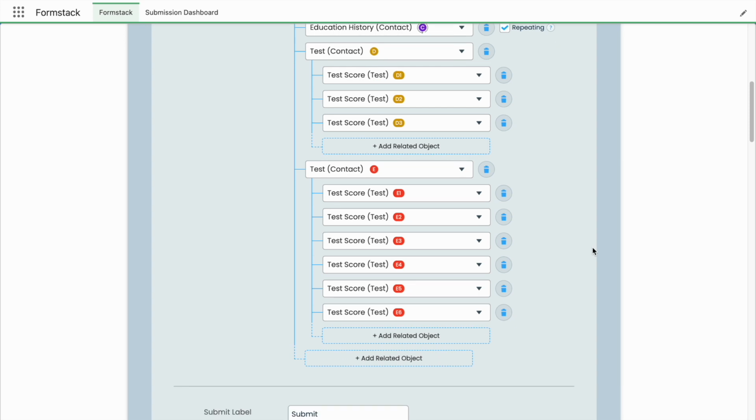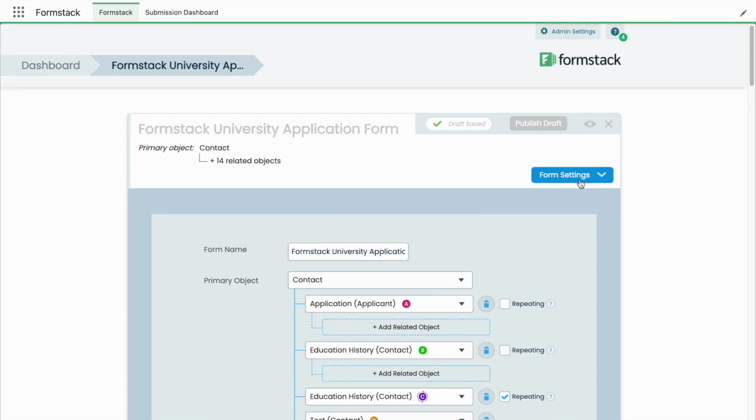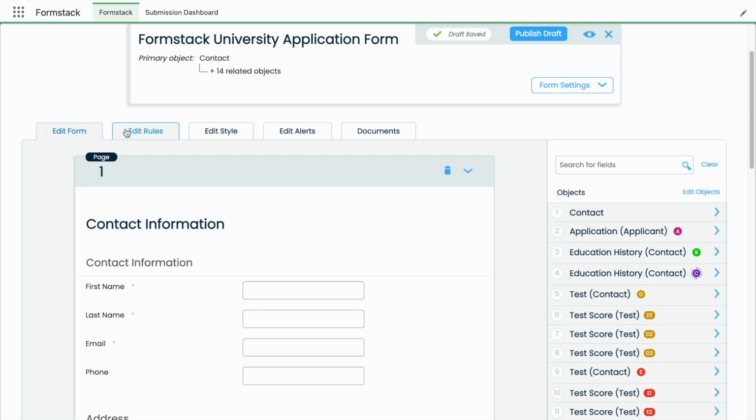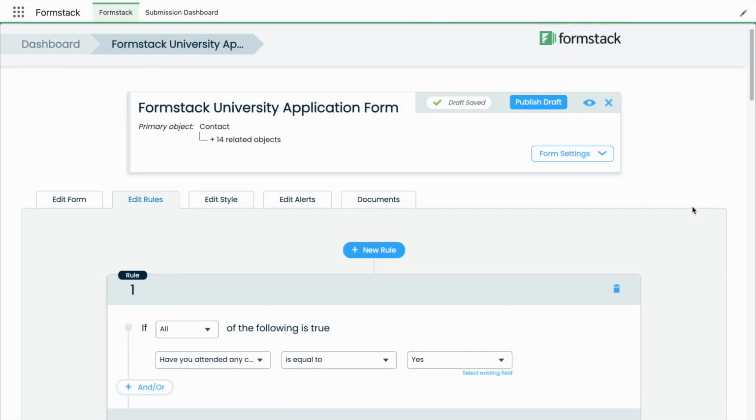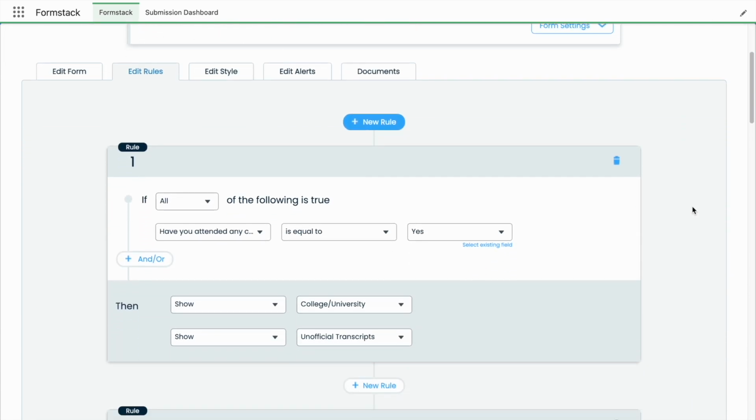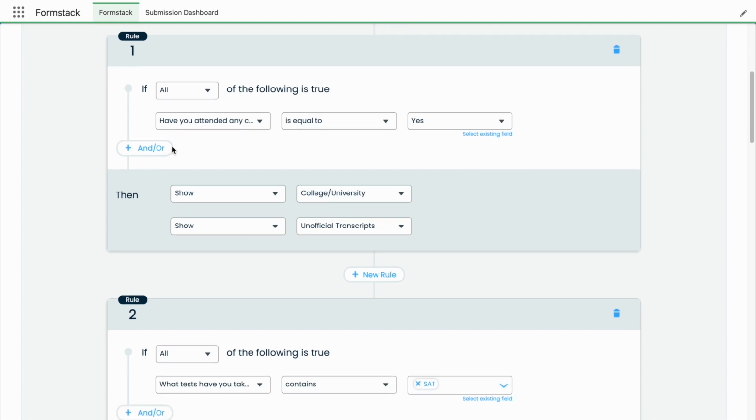You'll notice that we have the repeatable objects box checked. This makes it possible to add multiple test scores to the applicant's education history section. Shown here are some pre-created rules that help drive the student data collection fields. Rules can be used to help change the course of the form.